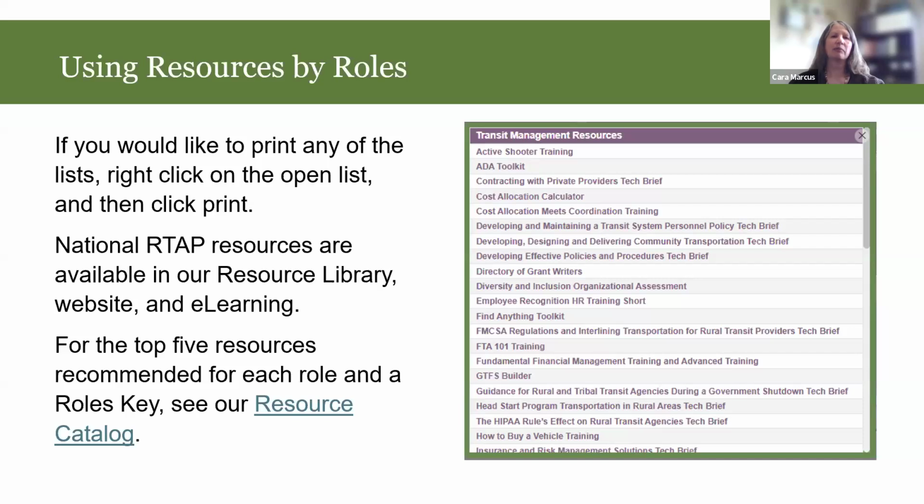The resources and resources by roles are available in 3 places: our resource library called Resource Share, our website as web pages, or technology tools or toolkits or that type of thing, and our e-learning portal. Some of them have overlap. They might be in both our resource library and e-learning. And you can use our resource catalog to figure out all of that, or we can help you if you contact us at info@nationalrtap.org.